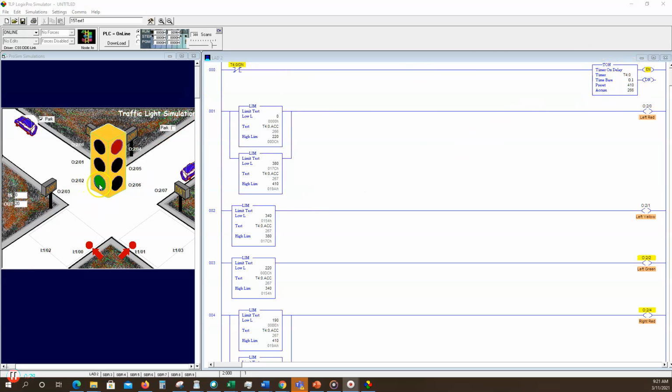For instance, this left green here is on any time that timer is between 220 and 340. We'll wait for that to come back. We'll wait for left green to come on, and we'll watch it come on here, and we'll see it come on here as well. So we'll just give it a few minutes. We've got to wait for it to get from 100 to 220. We'll see this come on, and we'll also see it on our output up here. So coming soon, there it is.